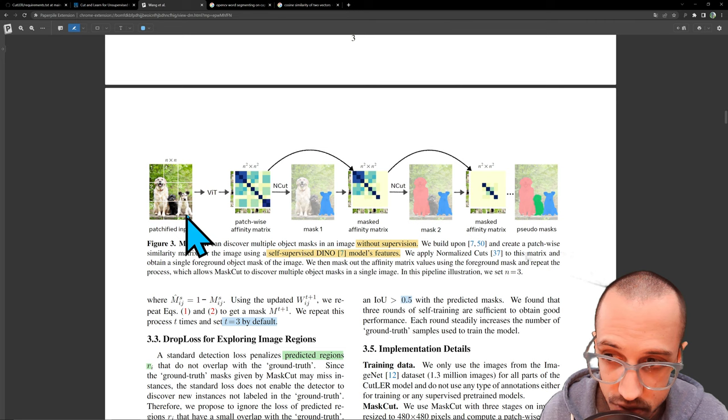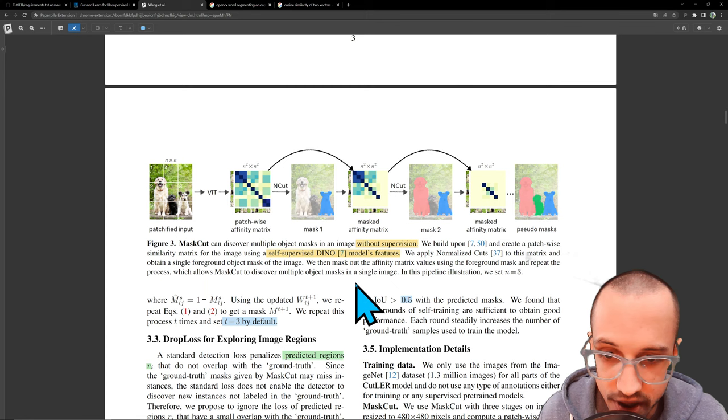They haven't even mentioned that one, but the number of patches in your vision transformer is going to be an additional hyperparameter that's going to impact this. So there's a lot of magic numbers here.